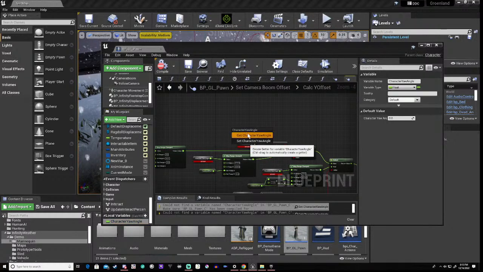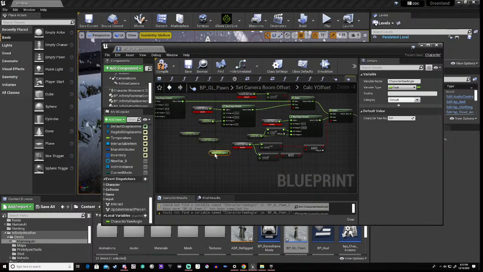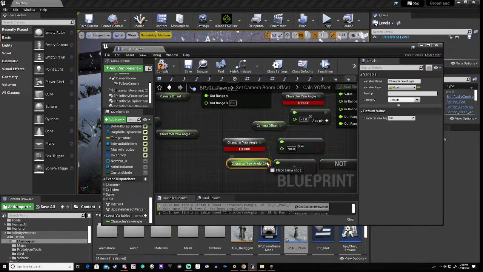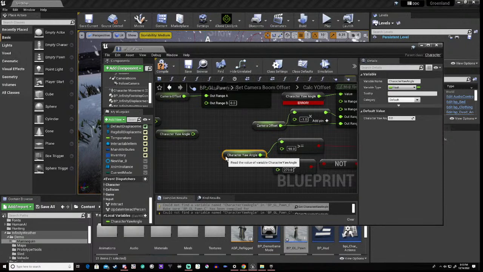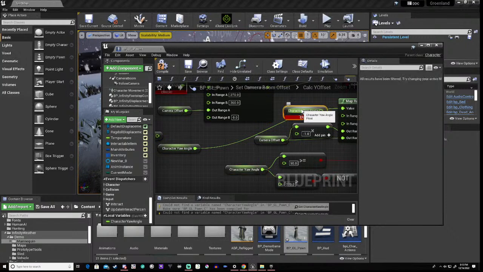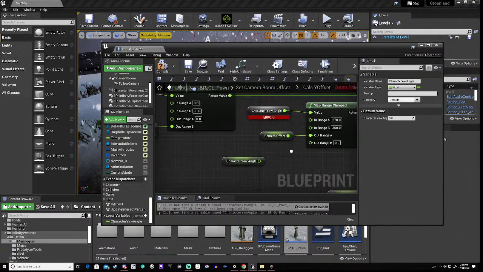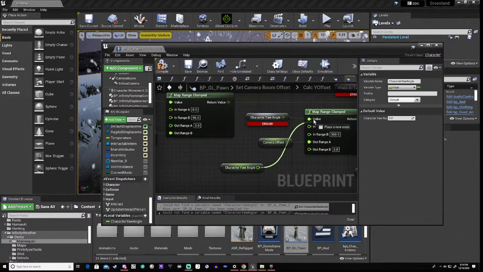So we get it, then we get it again, then we get it again, then we get it again. Okay, so this goes there and there, and that can go. That can go to there, and that can go. That can go to there.